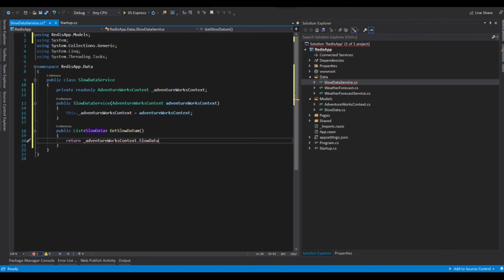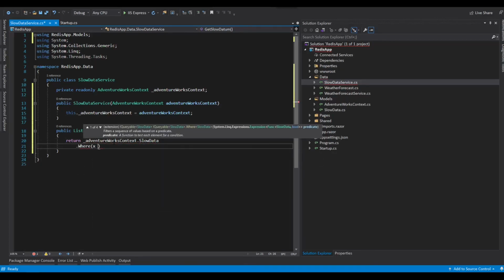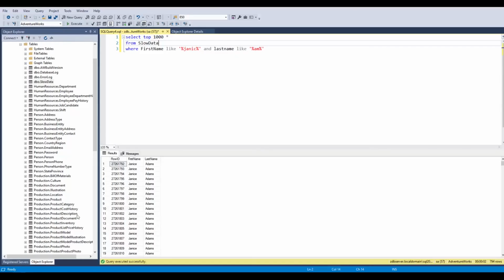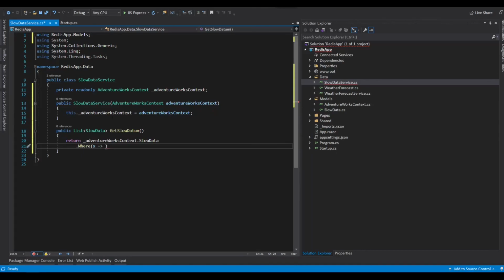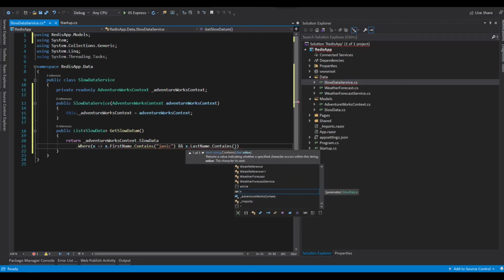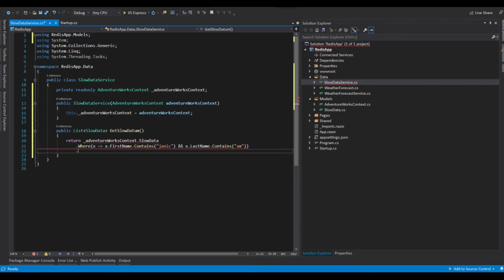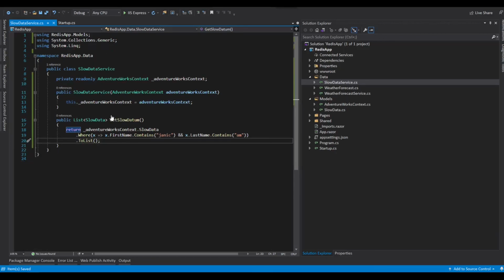Dot slow data. And let's just go down here to the next line, do where. And again, we're just going to basically replicate this query, but in LINQ. So let's do x.firstname.contains Janice. Oops, sorry. x.lastname.contains, and we'll just do am. Let's do ToList, and that's done. So that's using Entity Framework DB context to go and get all the records that have a first name that contains Janice or Janik in this situation, if you pronounce that correctly, and then am.